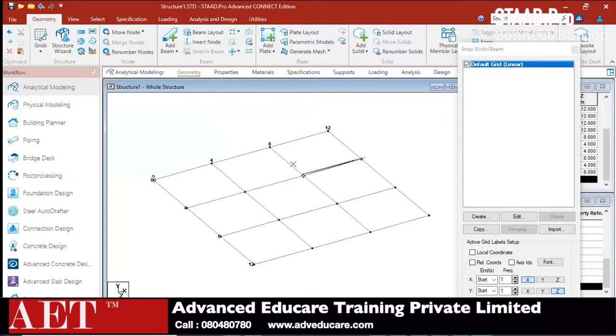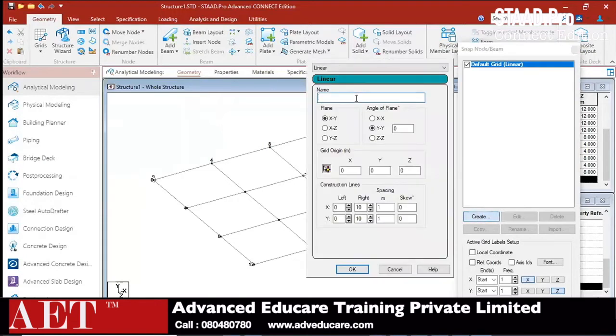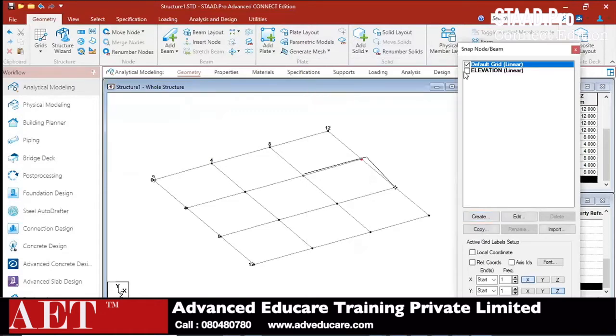Now I can modify the grid planes by just clicking on create, and I have created the grid as an elevation name, changed the plane to XY, and changed the number and spacing. I have taken the X spacing as 3, Z spacing as 4, X number as 4, and Y number as 5, since I have created a 5-story building and spacing is 4 meter.